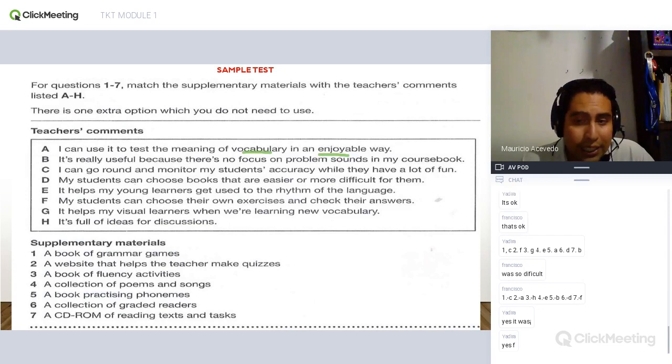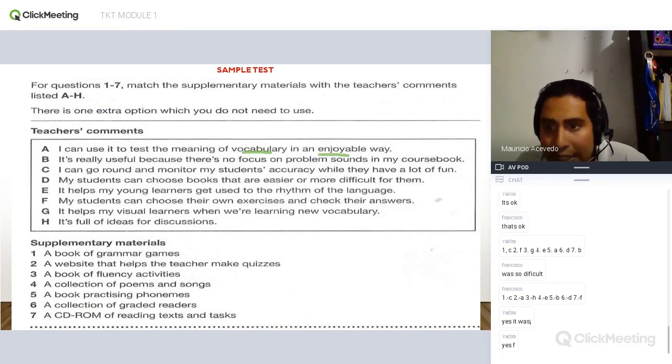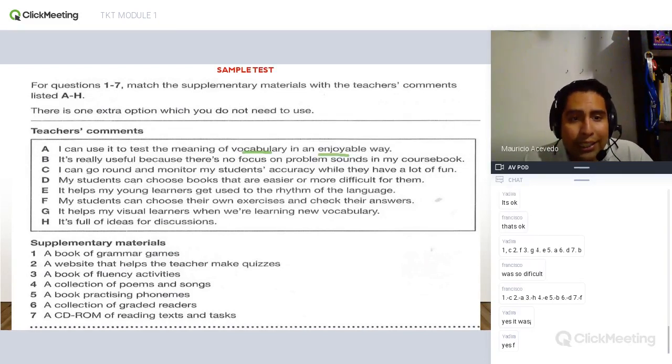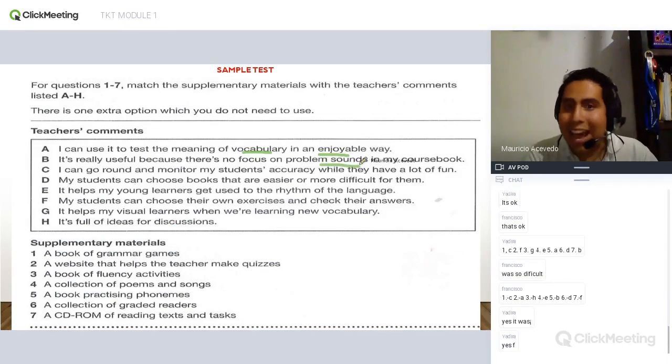Number six is letter D, according to you both. So I know that maybe it is correct, because we're talking about easier or difficult for them. And finally, seven, it's F for you, Francisco, and B for you, Yadira. A large room of reading texts and tasks. My students can choose their own exercises and check their answers. Yes, I think I would go more for this one, but you wrote B, Yadira. It's really useful when there is no focus on problem sounds in my course book. What is the problem, Yadira? Sounds. And sounds have to do with phonemes.